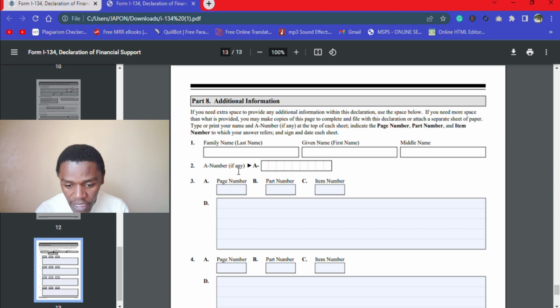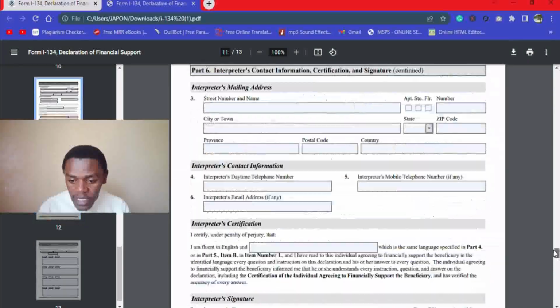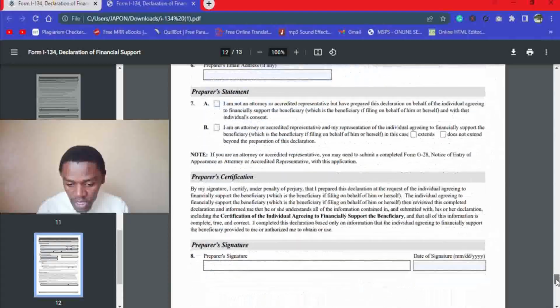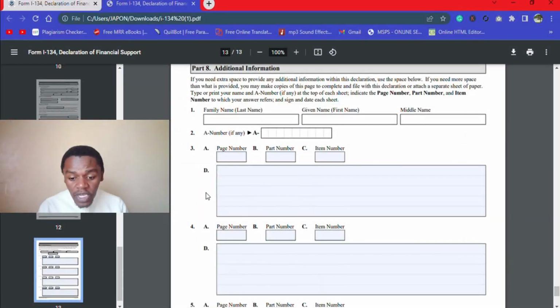And this is how it is done. You have to go up here in whichever section here, and then you get the page number, and then you get the part number, and you get the item number. And then after putting the page number, the part number, and the item number, you add the information down here.